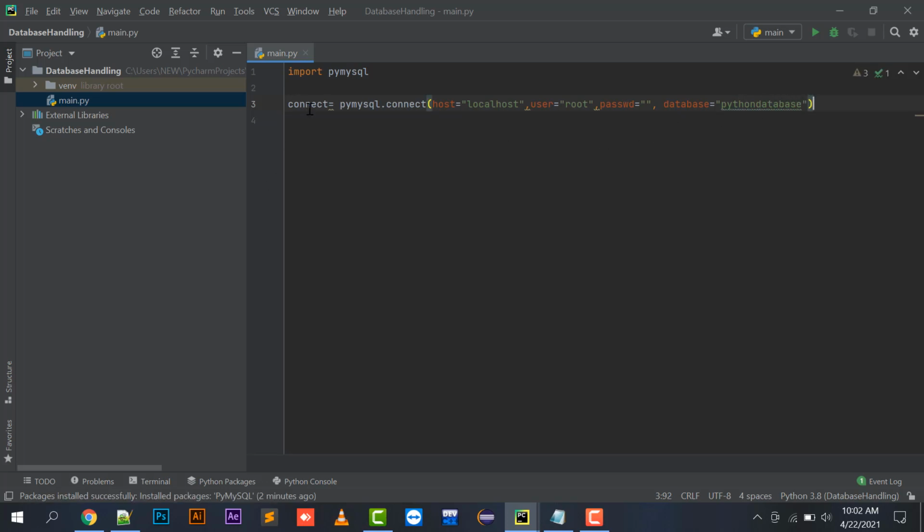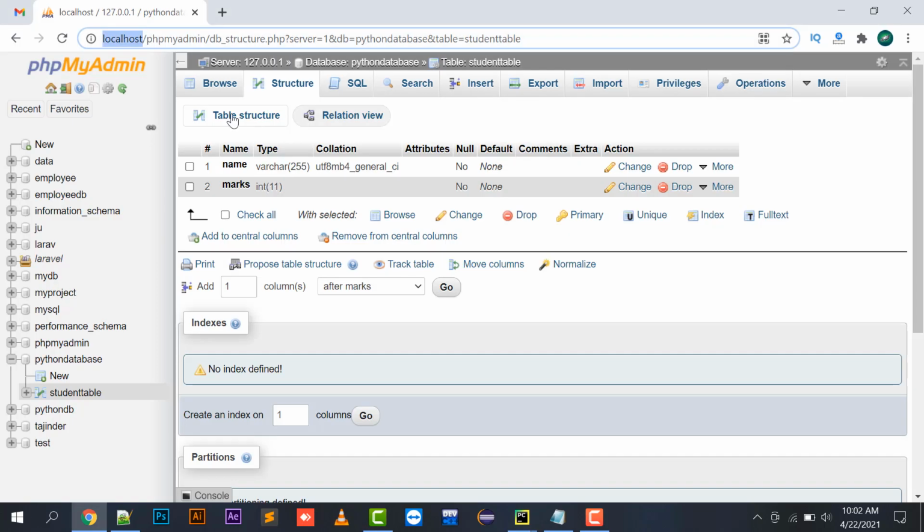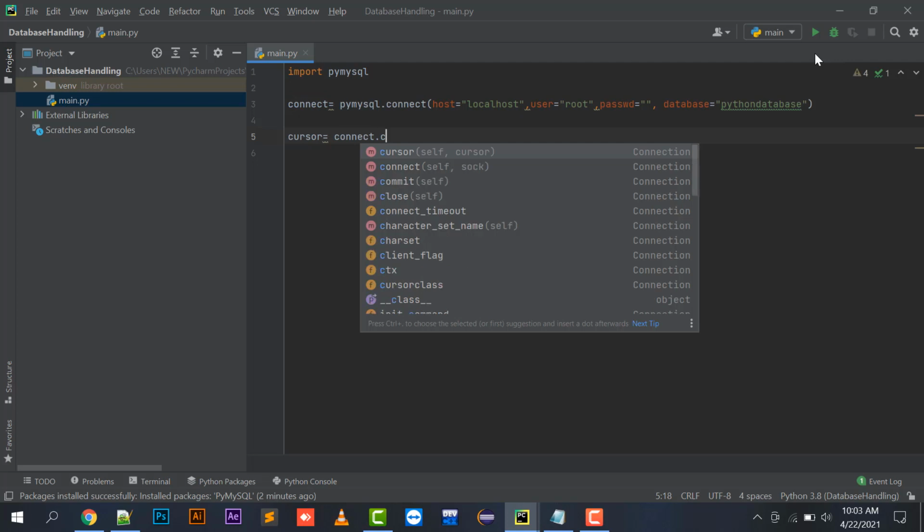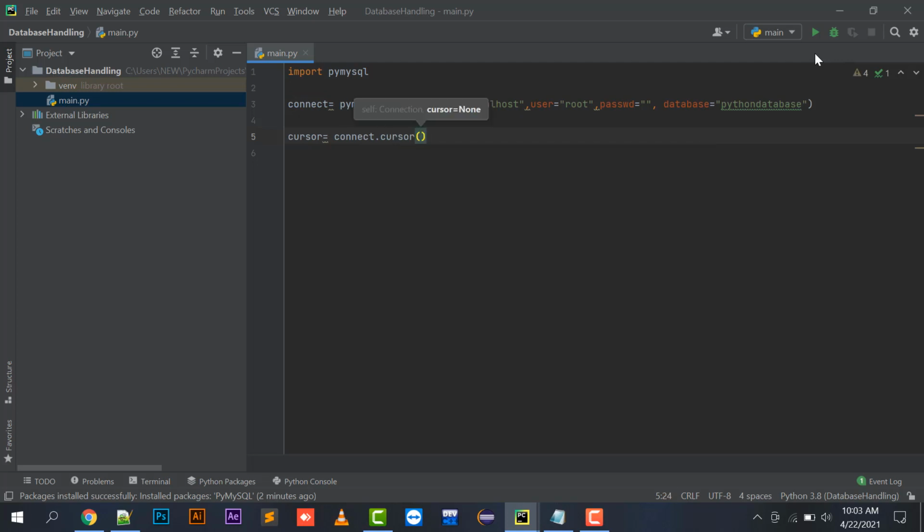So here this connect variable will have a reference to my database that is created on your local host, with username root and password blank. Now I'm going to declare another variable as cursor, and I will call connect.cursor. connect.cursor will help in opening a database, because we have a reference to the python database in the connect variable. By calling the cursor method of connect, it will create a reference to my python database, and the reference will be returned to cursor.